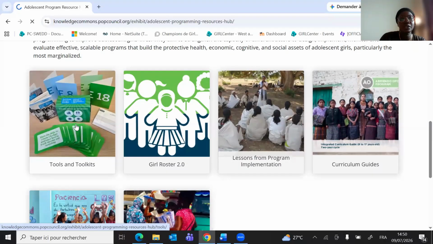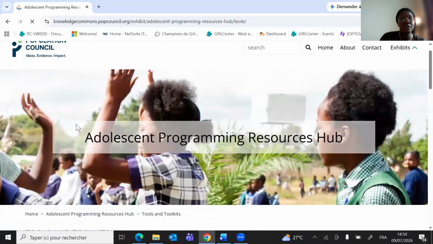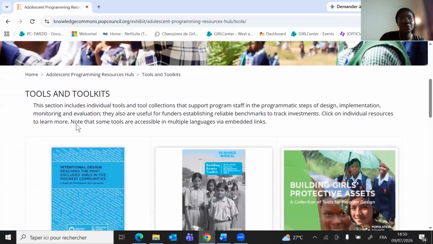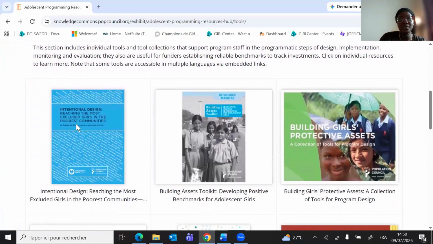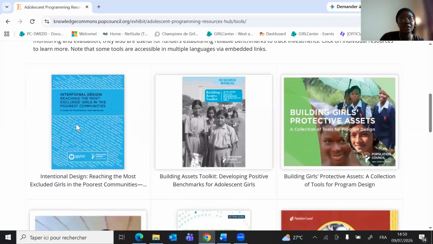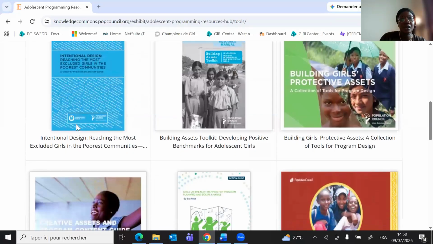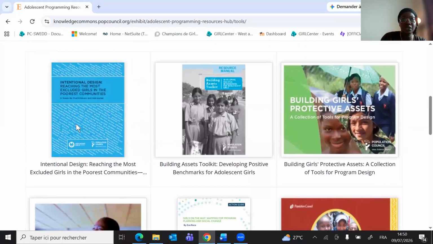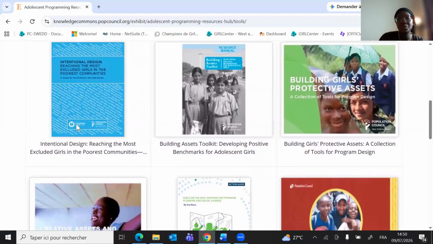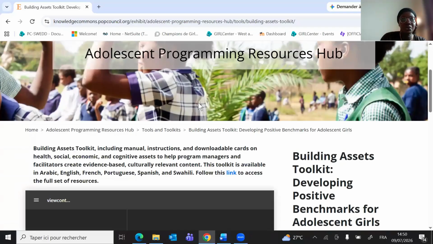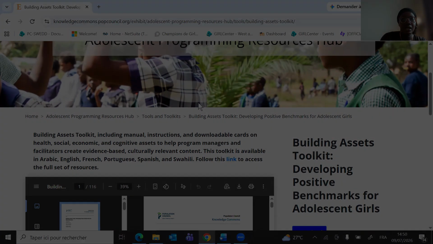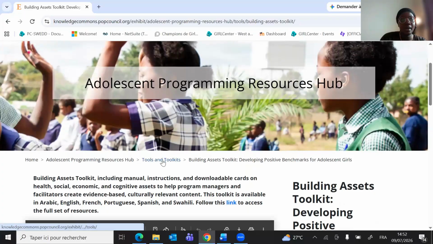When you click on tools and toolkits and you scroll down, you'll see different tools that support program staff in the programmatic steps, all related to adolescent girl programming. And now we have tools related to intentional design, the Building Assets Toolkit, which provides insights for developing programs for specific segments of girls. Then you can go back.